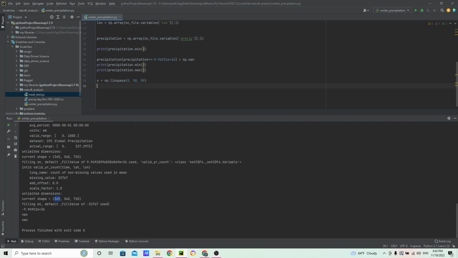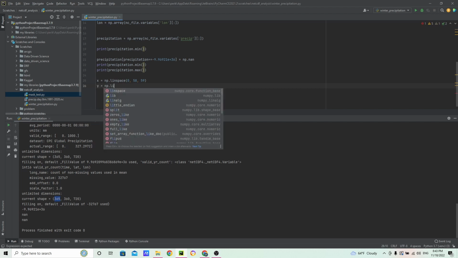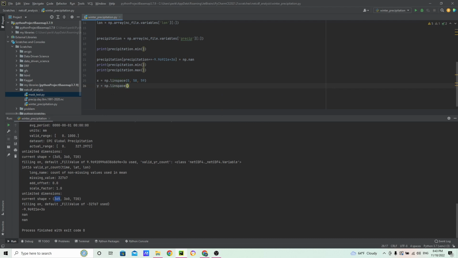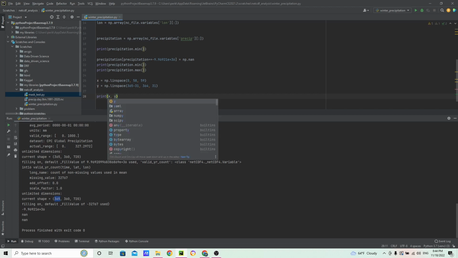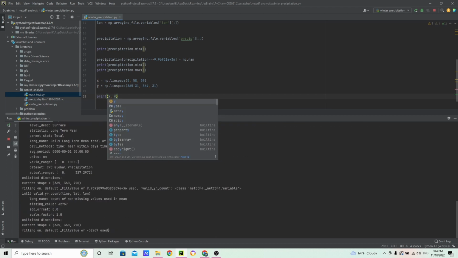The second variable, y, equal to np.linspace, 365 minus 31 to 364. The 31st of December is 364 because we start from 0. 31 days. Let's print x and y. Run our script.